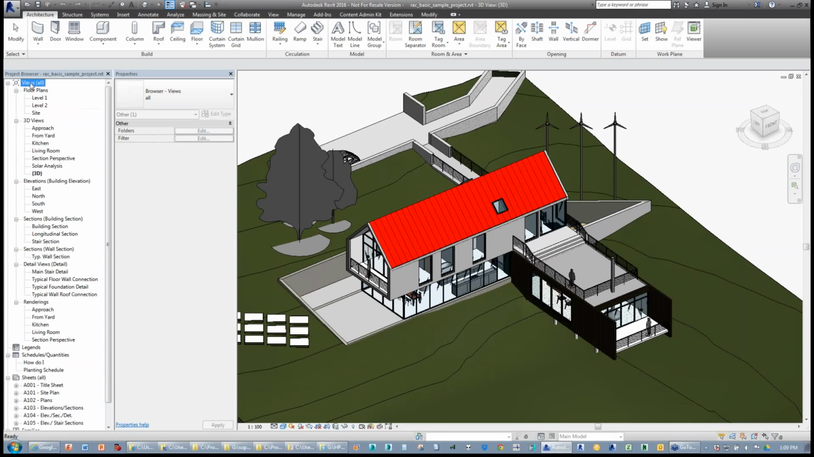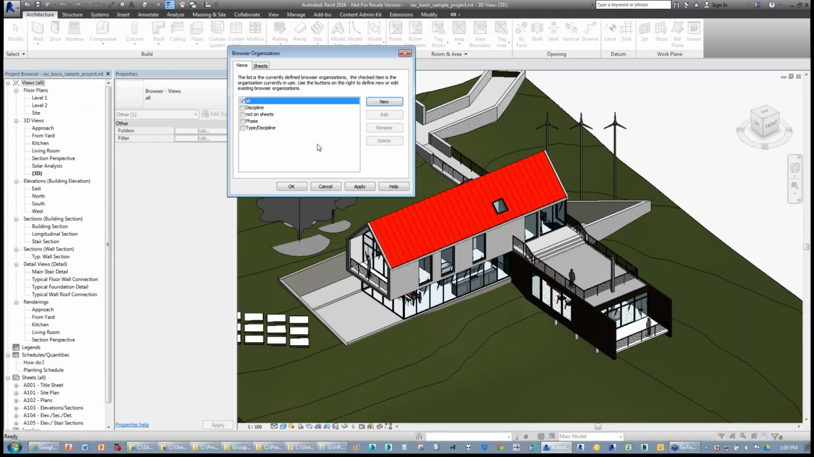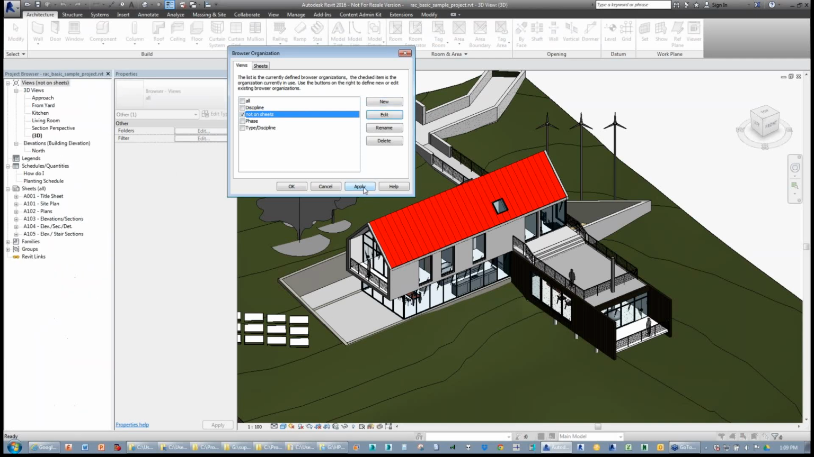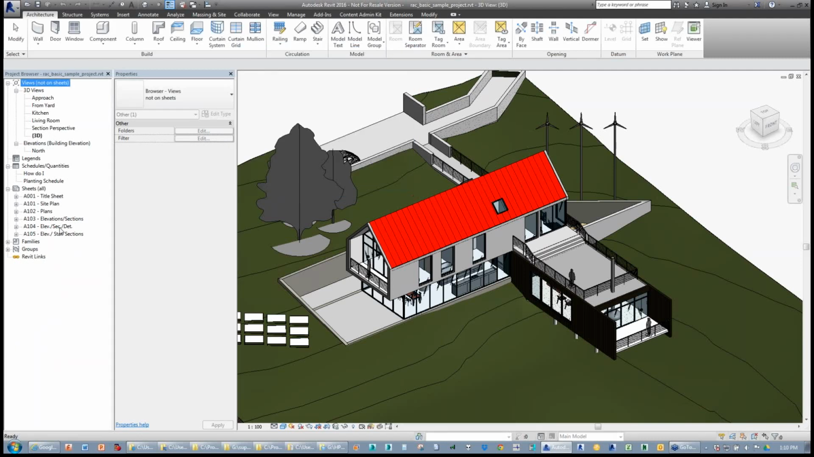So if I right-click on where it says Views All and go Browser Organization, one of the things I can do very quickly, now these are actually already preset in this particular project, you'll find that the metric architectural template has these in it as well. So if I just click the Apply button, and if you have a look over at the project browser, when I click that, you'll notice what happens.